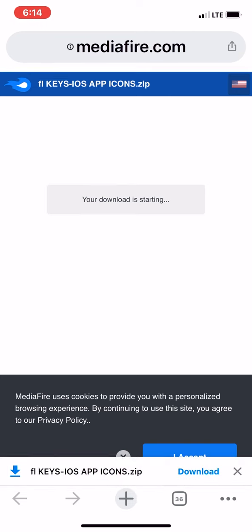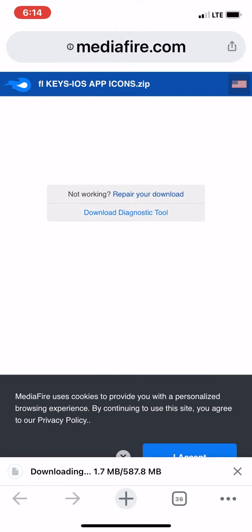And at the very bottom, as you can see, there's another download thing. You're going to click on that where it says download, the blue. And it's going to start downloading. It's going to take a while because you're on a mobile phone, of course. And at the top here, it's going to say repair your download, download diagnostic tool. That's only if you have problems downloading.